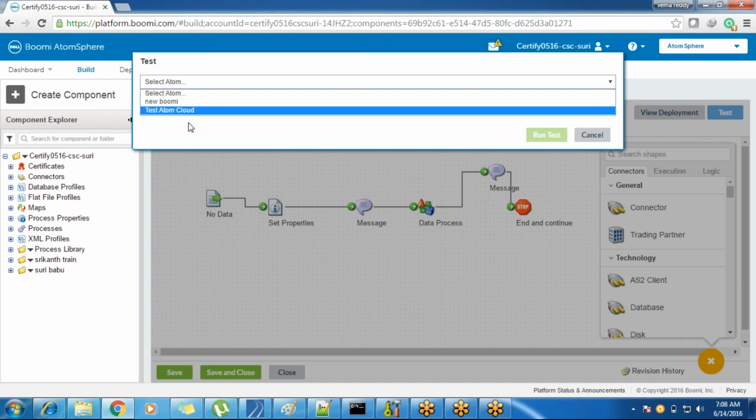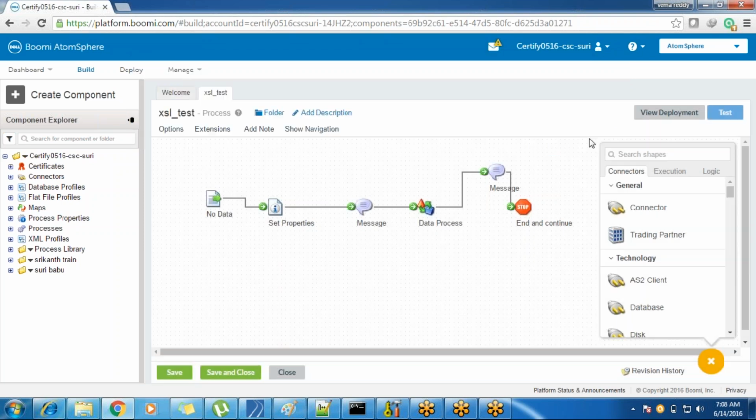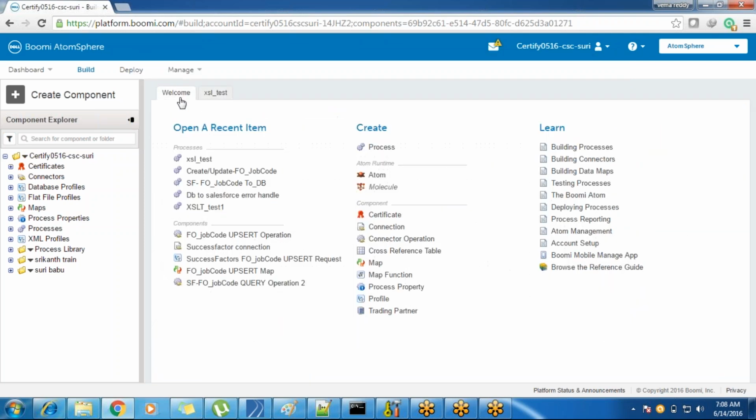So that's the reason it's better to install a local atom for practicing, and then we can use the trial local atom for testing. As I told you yesterday, we can create an atom either locally or in the cloud. Let's see how we can set up a cloud atom first. Let's go to Welcome.